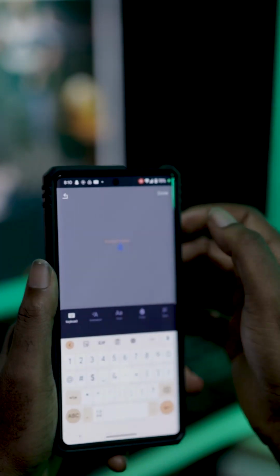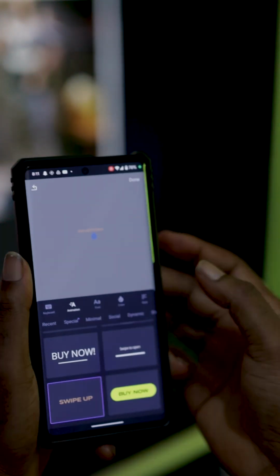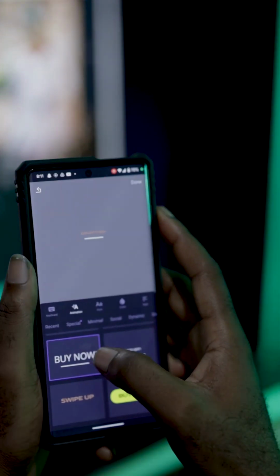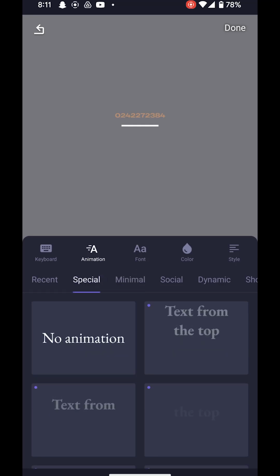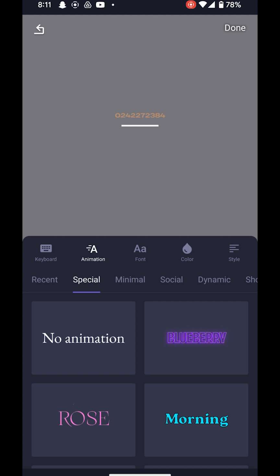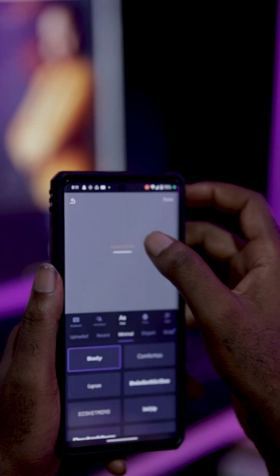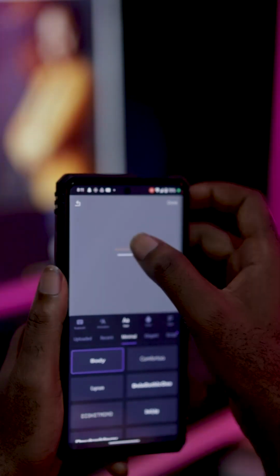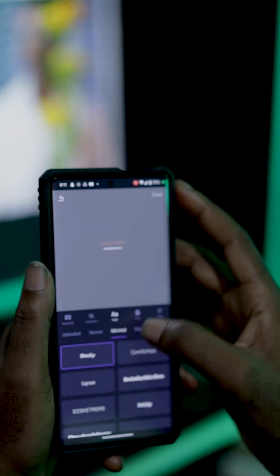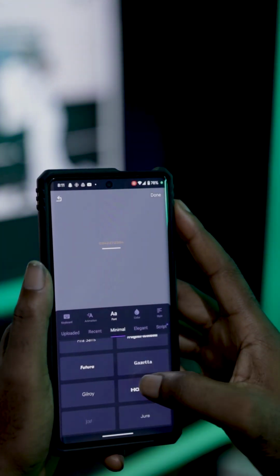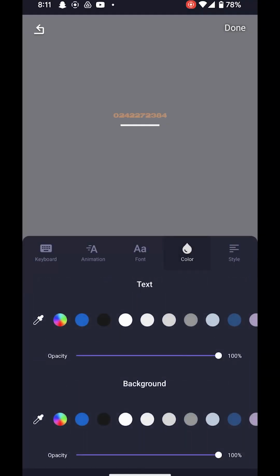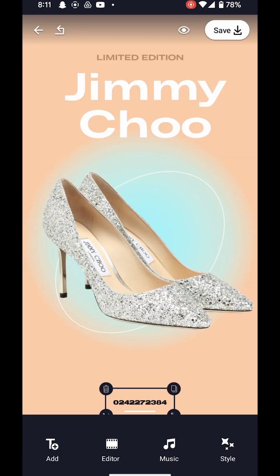Now you can work on the text with animation. If I want to put in animation, let's say buy now. You see, these are special text, so you can look for the different animation that you want to use. Then you can also change the color and the font. This is the font I'm using. I can scroll to look for more fonts. I'm picking this Horizon. Then the color, you can change your color to anything you want. So this is it.